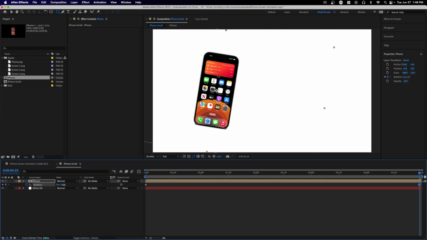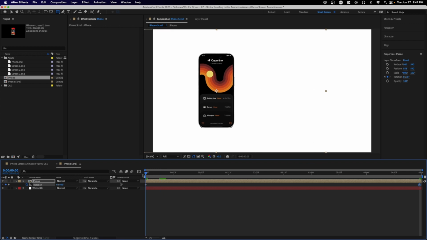Now, again, we want this to be kind of subtle. We don't want this to be too dramatic. So I think around 8 or 9 would look the best. So we have it rotating from nothing to 8 very slowly. And then the next thing I want to do is edit these keyframes a little bit.